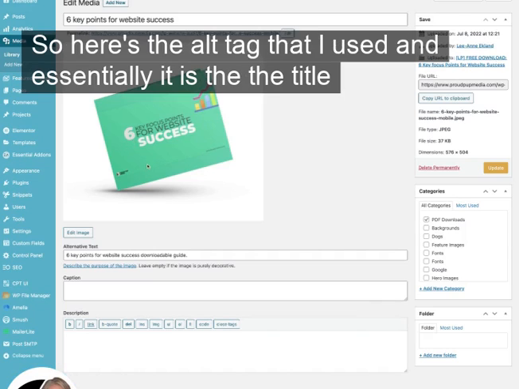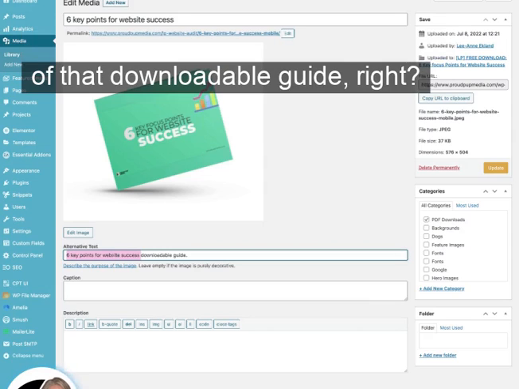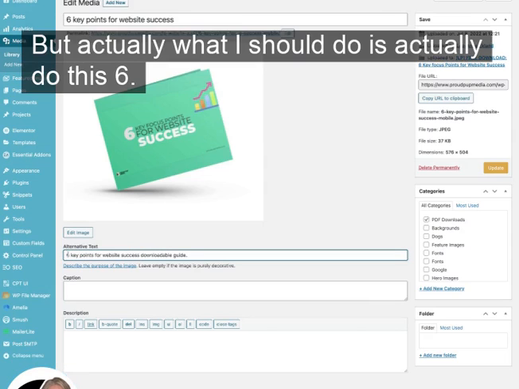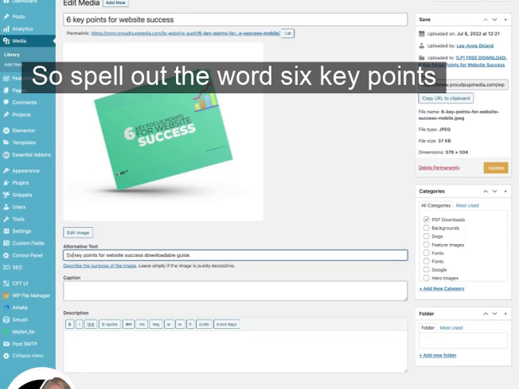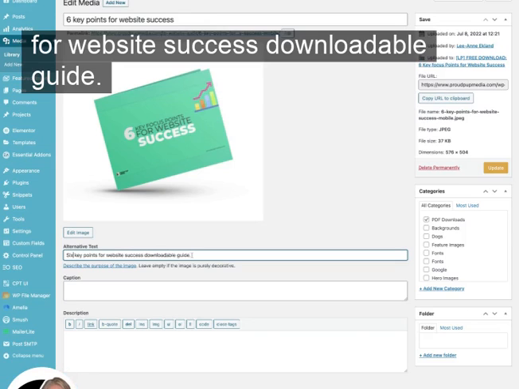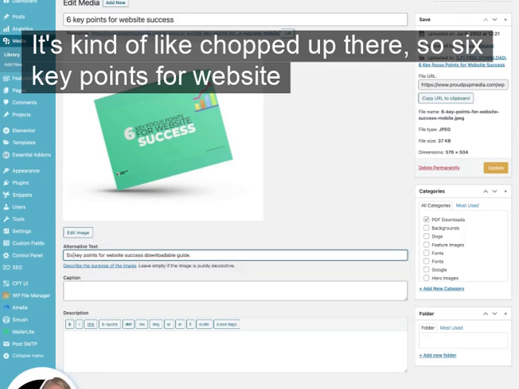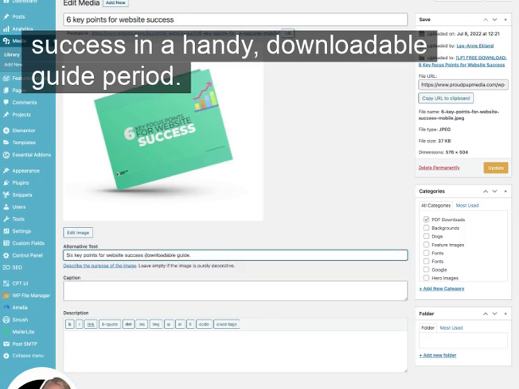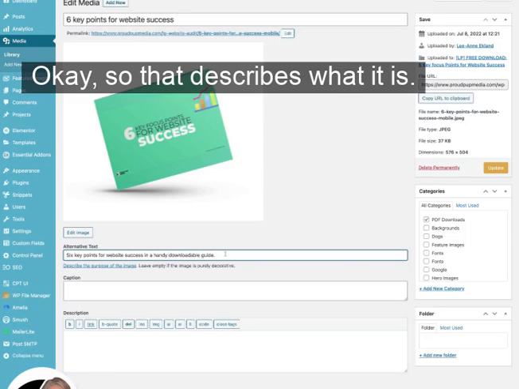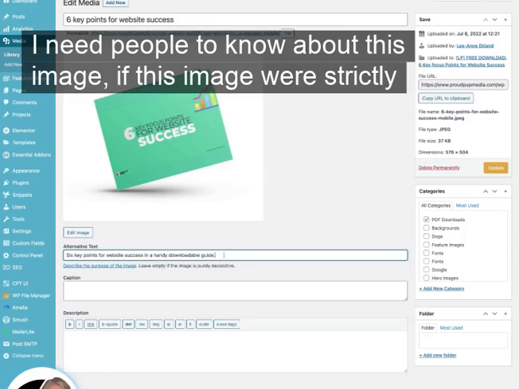So here's the alt tag that I used, and essentially it is the title of that downloadable guide, right? But actually what I should do is spell out the word six: "Key points for website success downloadable guide." So it's not really a complete sentence, right? It's kind of chopped up there. So: "Six key points for website success in a handy downloadable guide." Period. Okay, so that describes what it is I need people to know about this image.